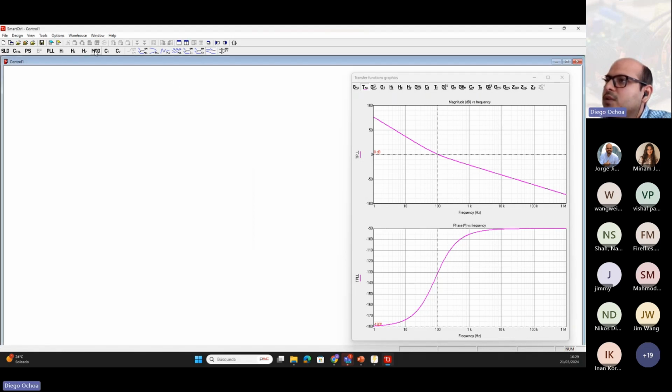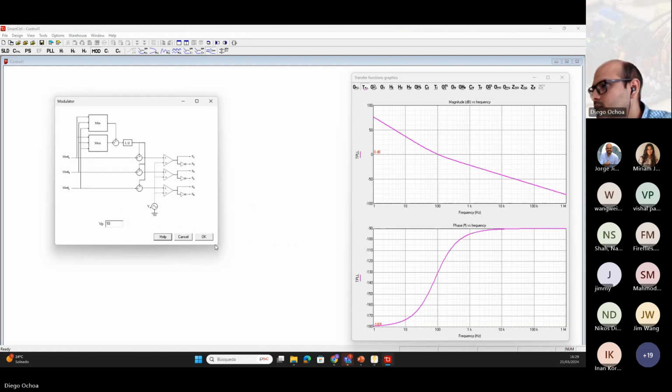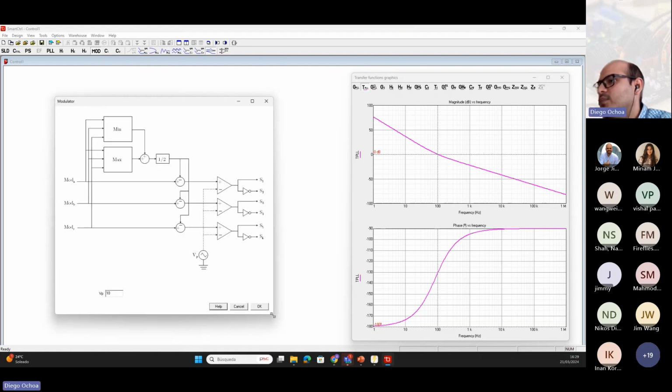And now we are going to the option for the modulator. In the modulator window, this is the space vector modulator that uses the maximum and minimum in order to calculate the zero-sequence signal. In this window, you can define the peak value of the carrier signal. That means that this value represents that the carrier signal goes from -10 to +10 volts, for example. And then we can click on OK.